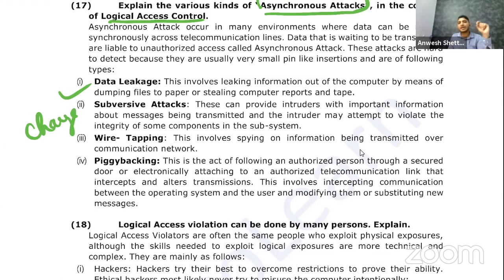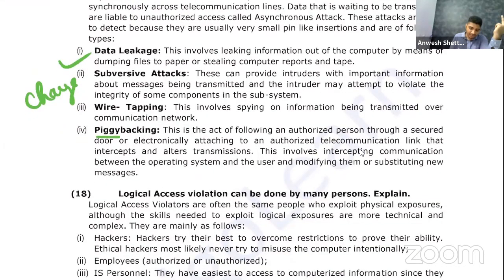Now, what is wiretapping? Wiretapping is, A is calling B, but at the same time, somebody is tapping the wire. You might have seen in movies, they are trying to listen to somebody else's conversation. That is called wiretapping. Or piggybacking can happen.